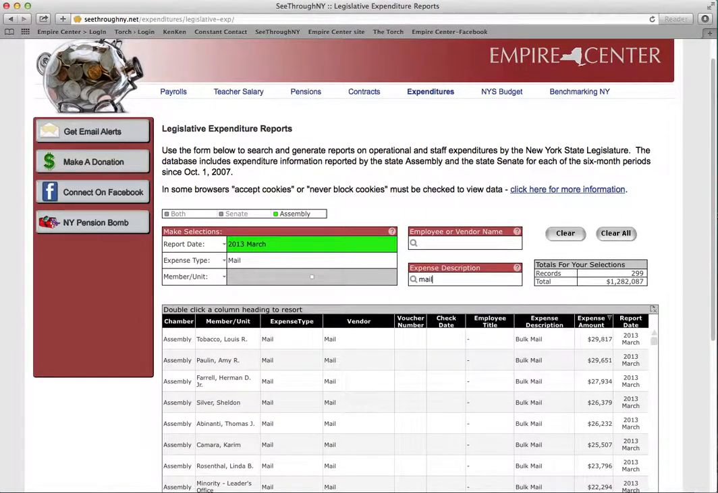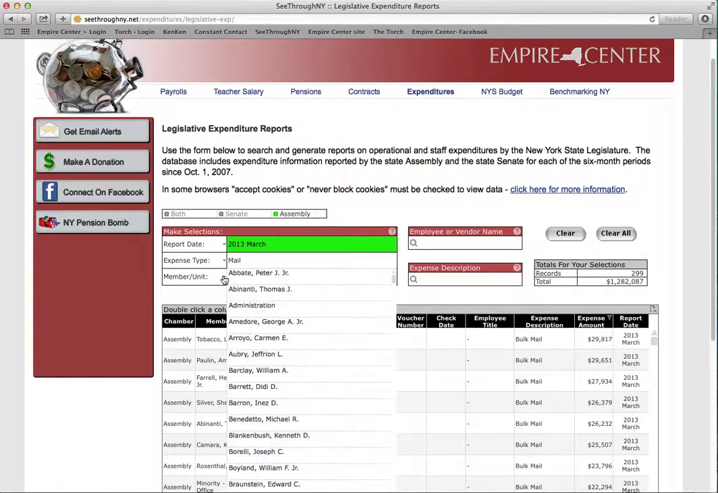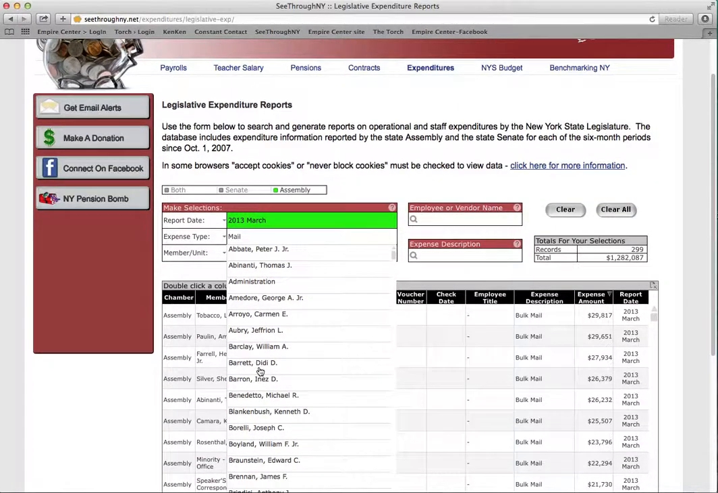For this period, we find there are 299 records with more than 1.2 million spent on mail by the Assembly. For this search result, we find information that includes Assembly members, their offices, committees, and other staff in the Assembly.